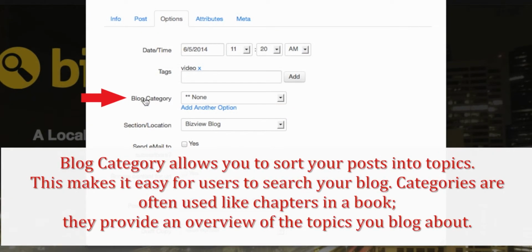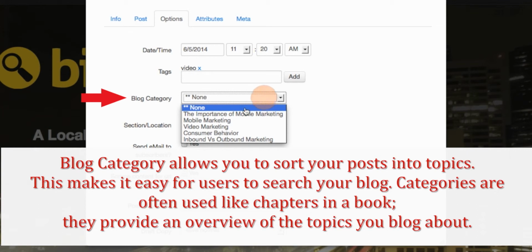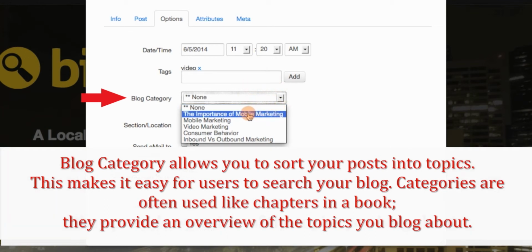Blog category allows you to sort your posts into topics. This makes it easy for users to search your blog. Categories are often used like chapters in a book. They provide overview of the topics you blog about.